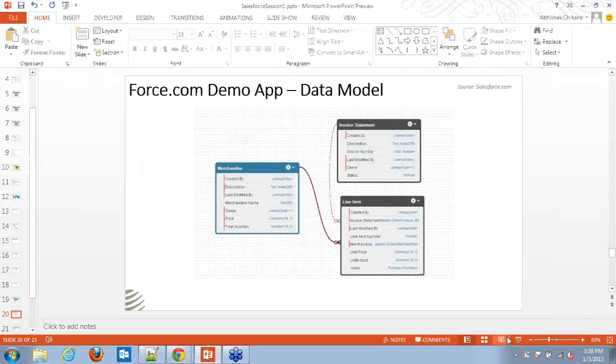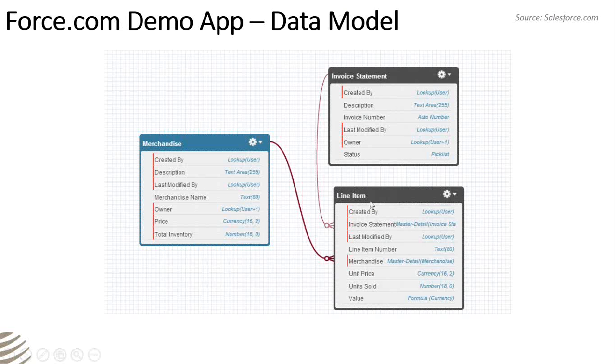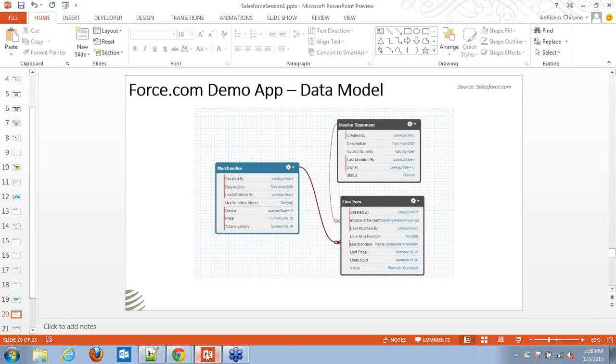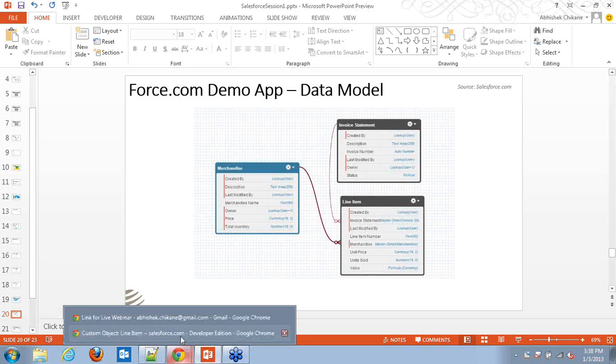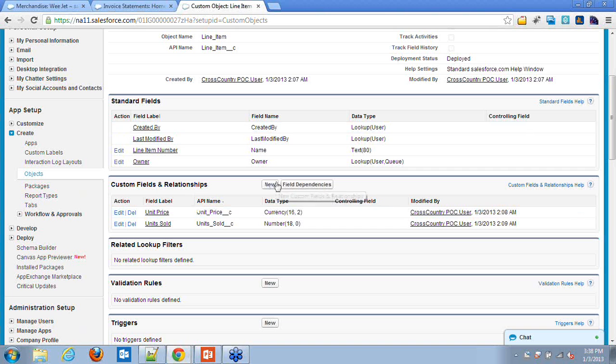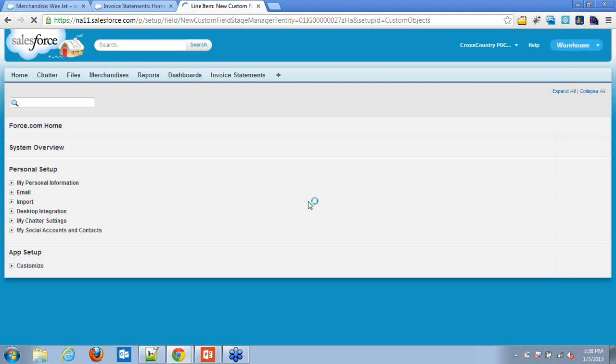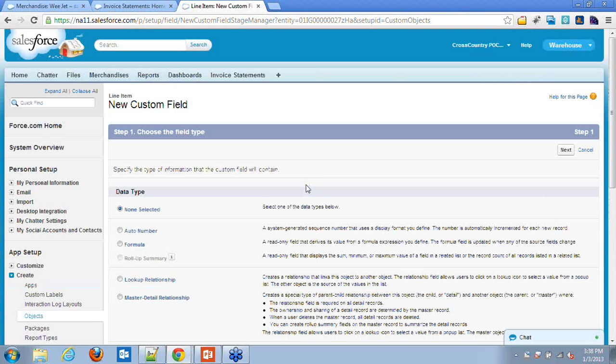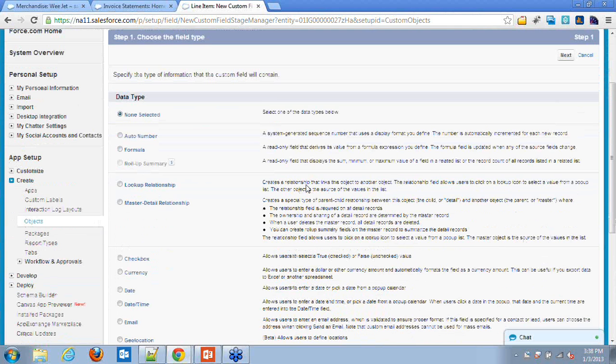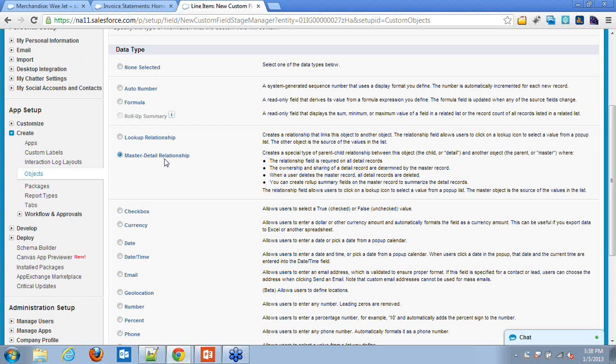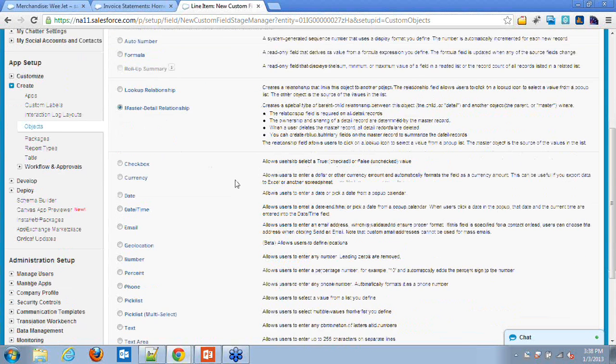So from this you can see this line item is related with your invoice and your product. So how to link it? You can think about your foreign key relationship. So here on the line item, you have to relate this line item with first the product or the merchandise object. There are two types of relationship. I'm not going to discuss in detail. We are going to create the master detail one.